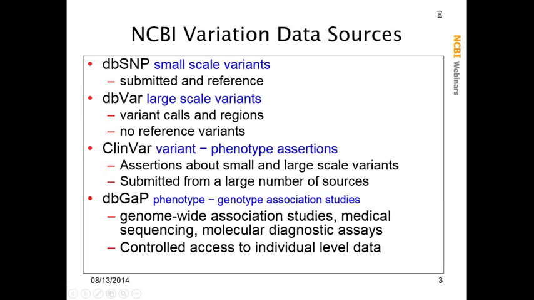The first resource listed is dbSNP, which is also called just plain SNP in the Entrez system. This is the repository of small-scale variations, which are mostly single nucleotide variants. dbSNP also contains repeats or smaller insertion-deletion variants, typically less than 50 bases. What you're going to see in the variation viewer are the reference variants, or RefSNPs, the non-redundant set of variants from dbSNP.